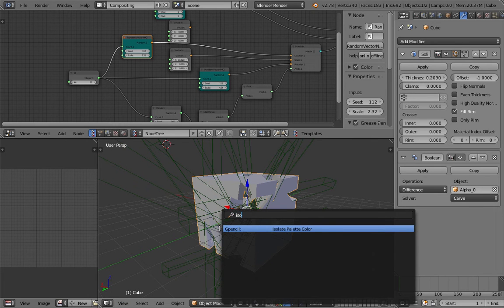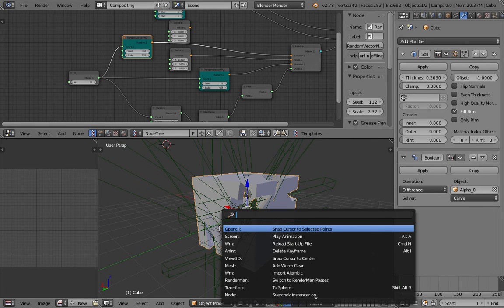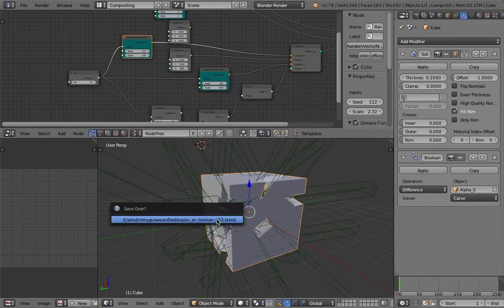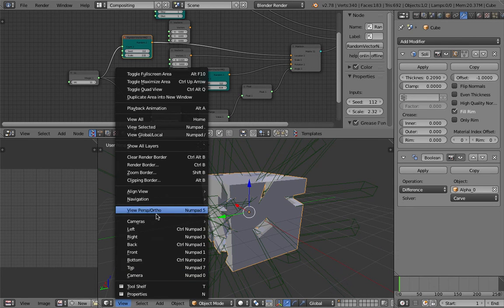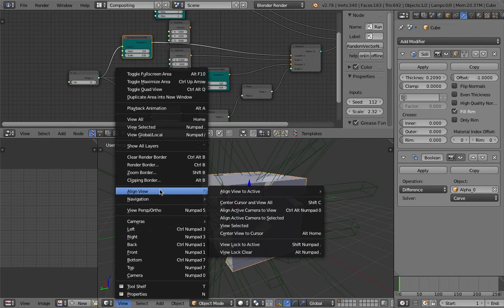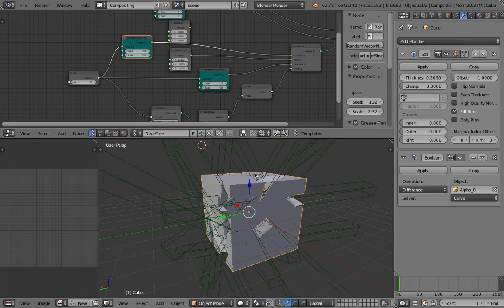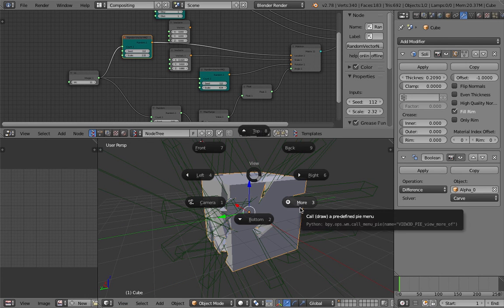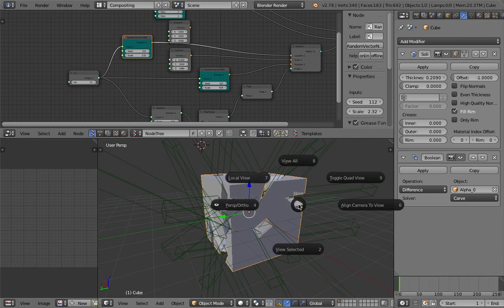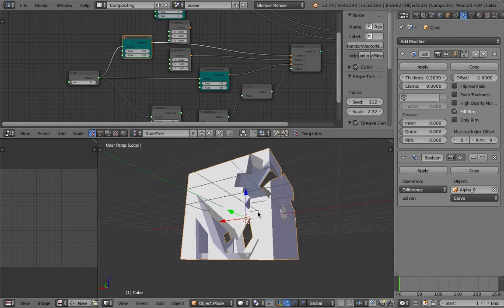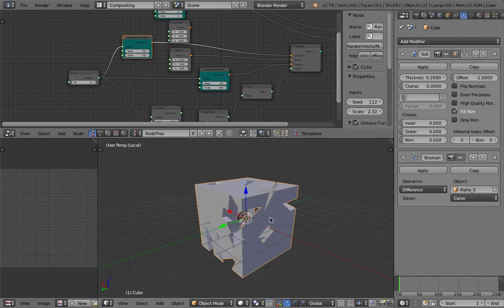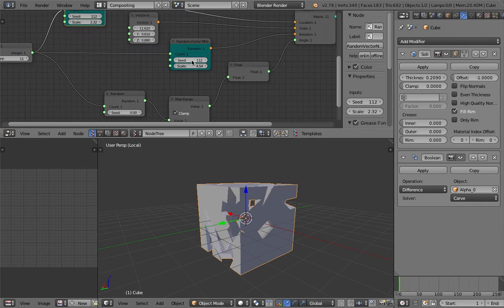Let's see if I can isolate this guy. Where's the isolate command? There's a way to isolate this guy. View selected. Local view. Okay, local view is 7. Interesting. So local view just isolates this guy. I was using this pie menu. The hotkey is Q.